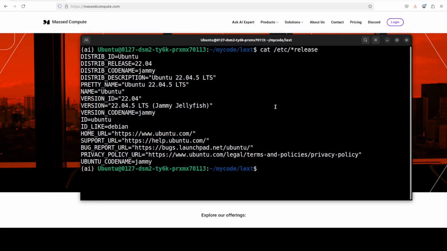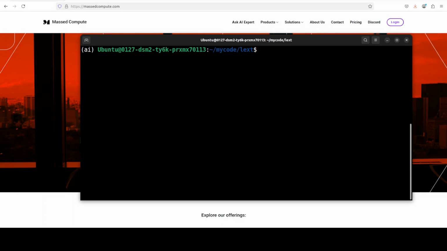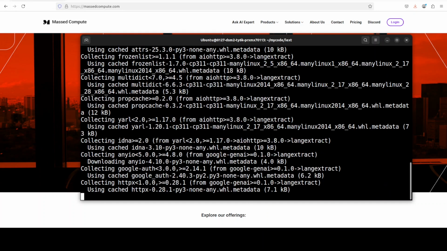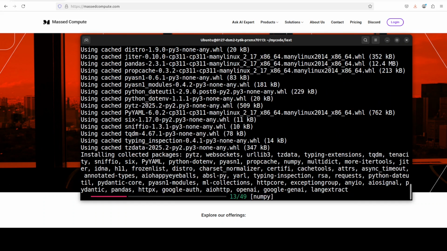So you can see that this is my Ubuntu system where I am going to install LangExtract. The command is simple: pip install langextract. It's always a good idea to get it installed in some sort of virtual environment.